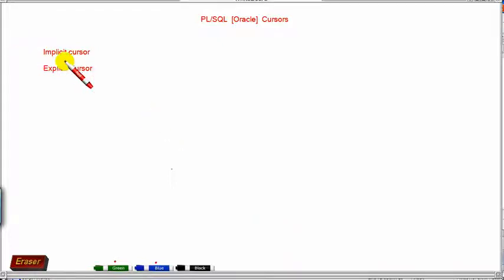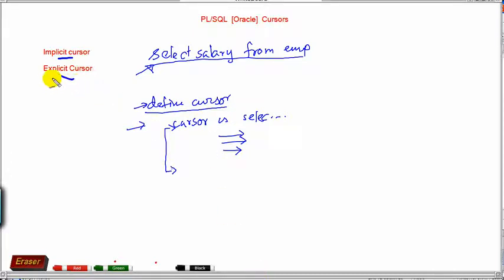Now there are two types of cursors. One is the implicit cursor, another is the explicit cursor. Implicit cursors are automatically created by the system when you write your insert, update or delete statement. So as I was saying, implicit cursor is defined by the system whenever you write a select statement. So here we have select salary from EMP. Let's say this is our query.